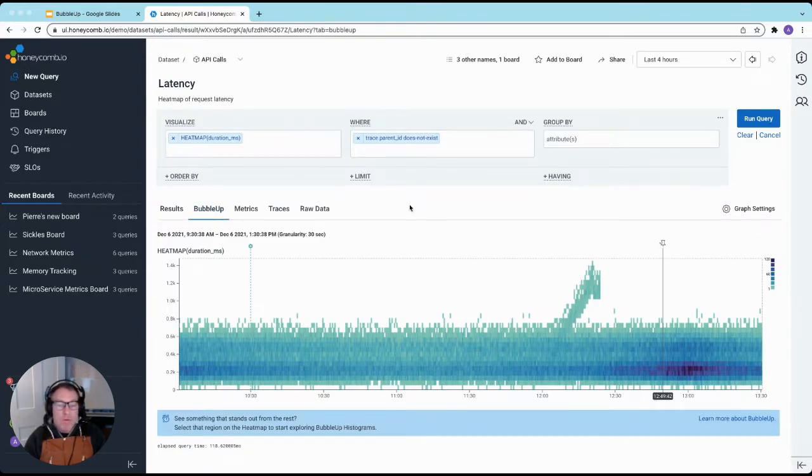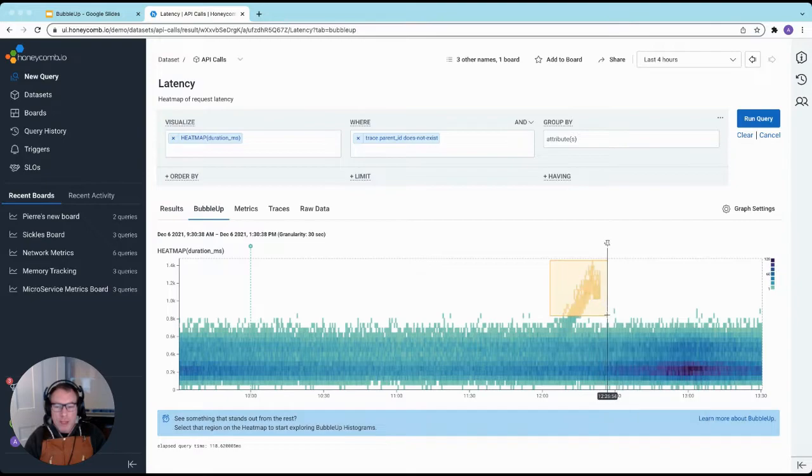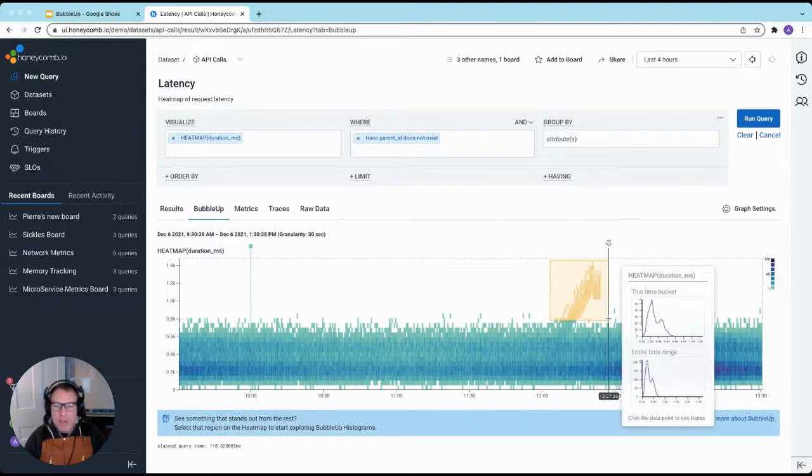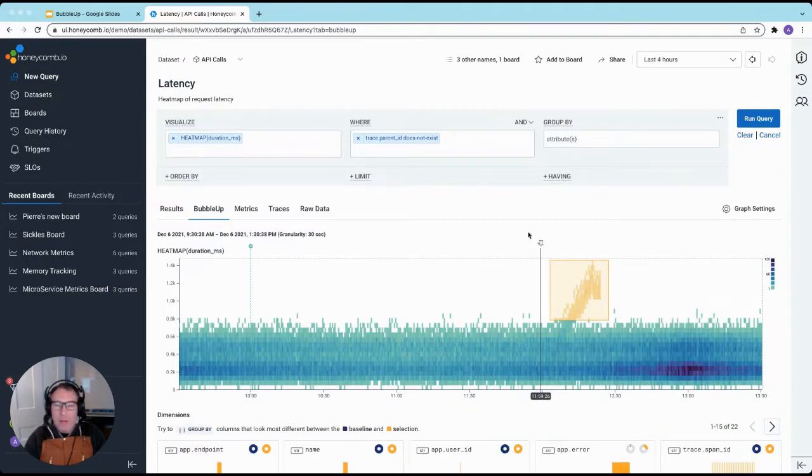BubbleUp mode is very easy for me to enable. All I had to do was click on a tab, and it takes me to BubbleUp. And now I can draw a selection around the data that is interesting to me. And it is asking, again, that very high level question, tell me what's different.